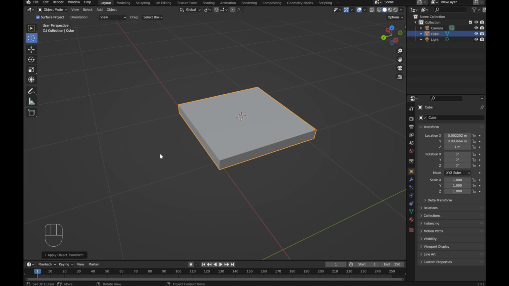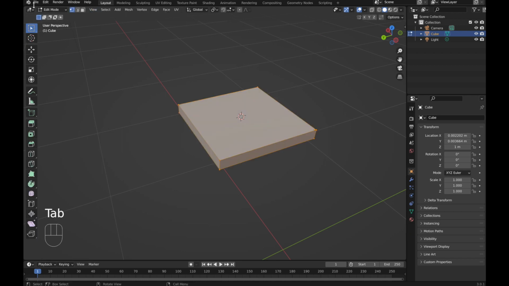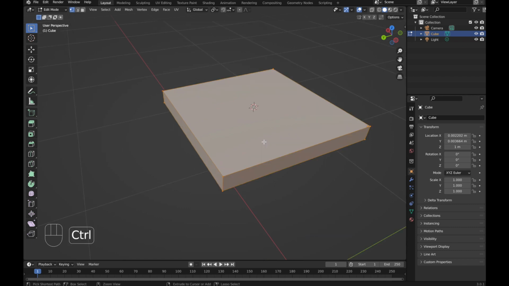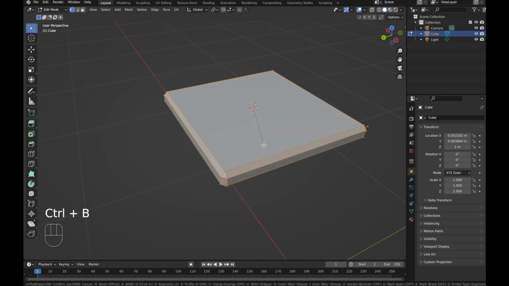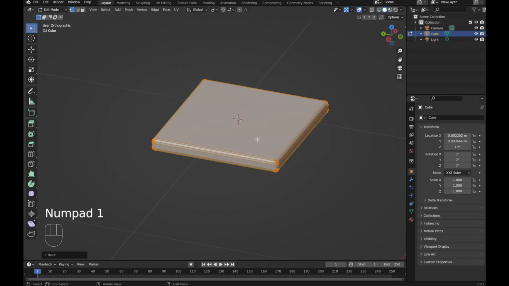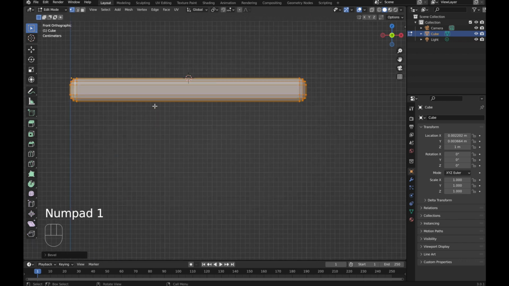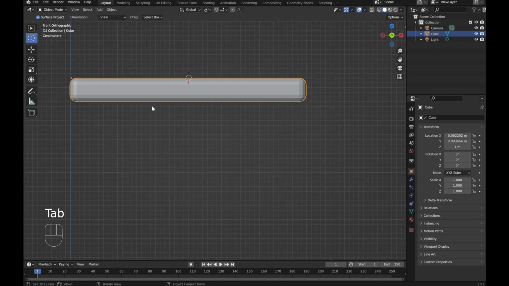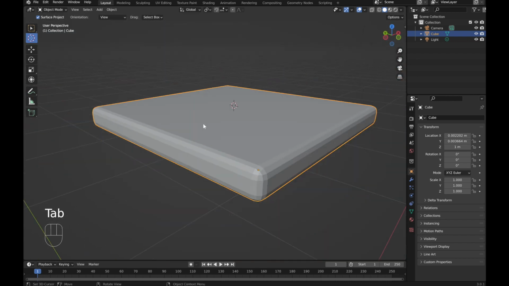Now, use a bevel to round out the seating surface. Enter edit mode with the tab key, confirm that all vertices are selected with the A key, and perform beveling with the Ctrl+B key. You can create rounded corners by moving the mouse. If you roll the wheel after moving the mouse, you can round like this. It looks like this when viewed from the side with numeric keypad 1. Press tab to return to object mode. Now we can create the seat.